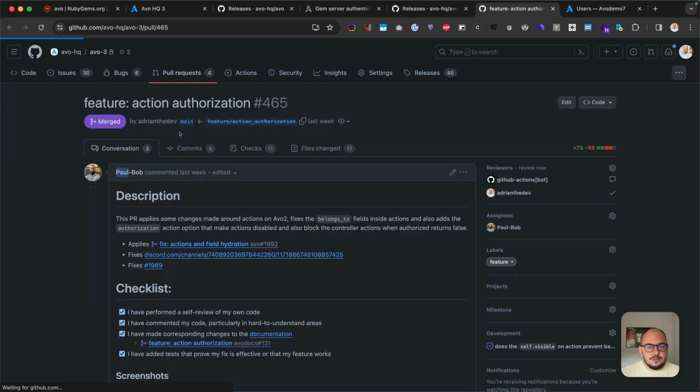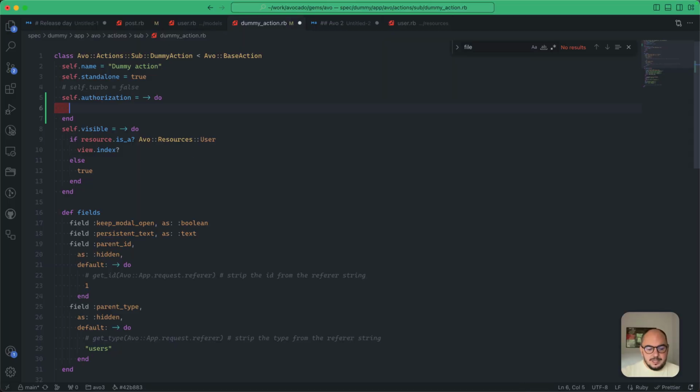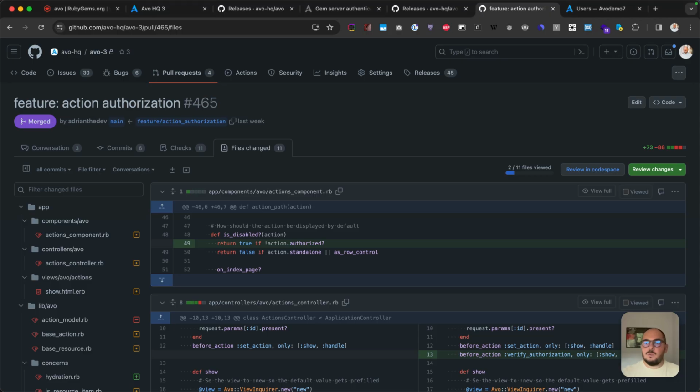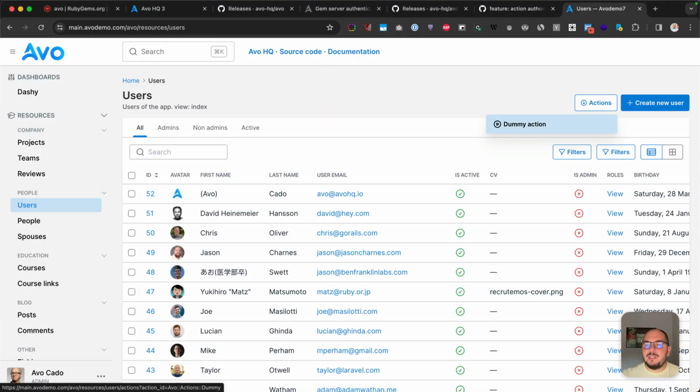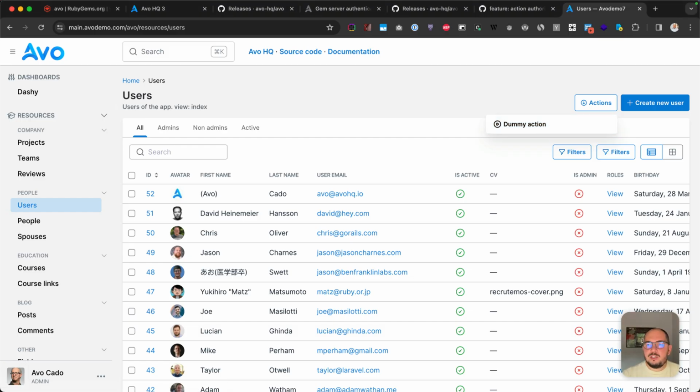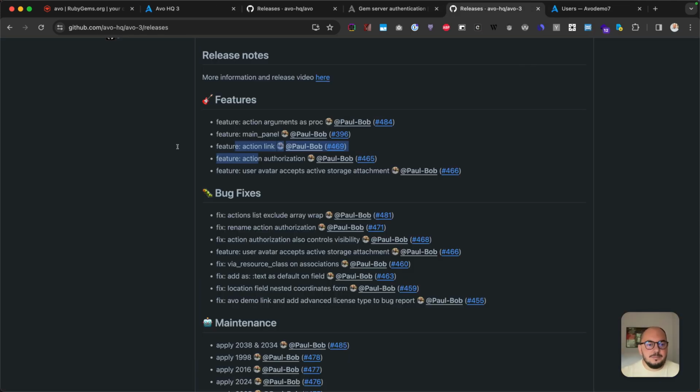I think it's authorization. Yes. So where you can return true or false, depending on whatever the current user or whatever you have here, this will block people from actually accessing that action. And another thing it will do: if you don't have the visible, self-visible block, it will actually hide it. If this returns false, it will hide it from the dropdown as well. So again, another cool little DX improvement and security improvement as well.